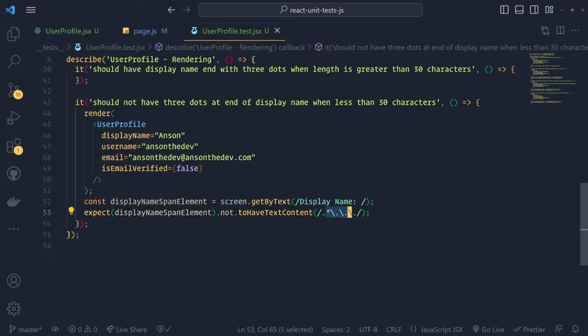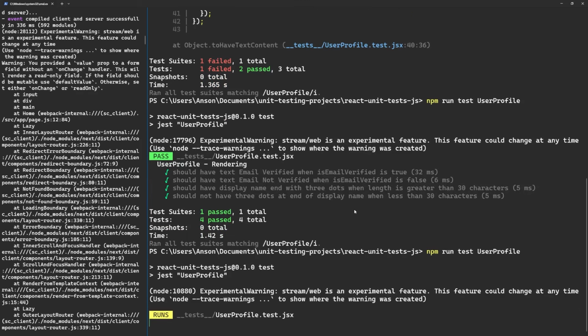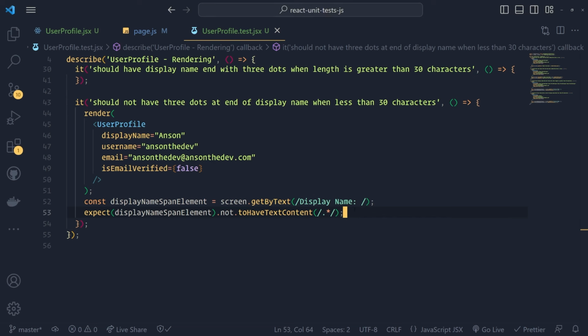Now, notice how if I were to remove these 3 dots over here, this do not have text content should fail because it does in fact match. I think it should fail. Let me just run this real quick and verify. Yeah, because we're saying that it should not have text content, and this regular expression is going to literally match any character 0 or more times, but it does have the text content. Okay, so we know that this is working.